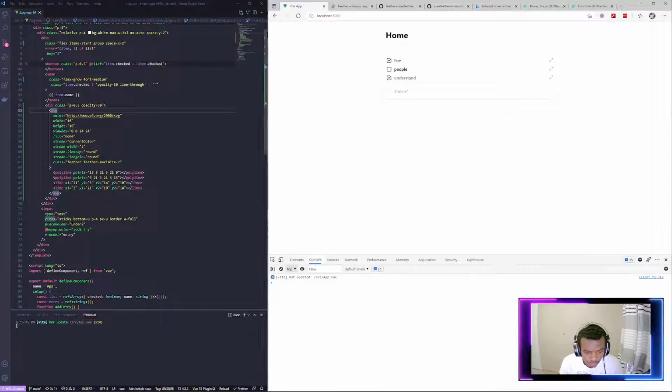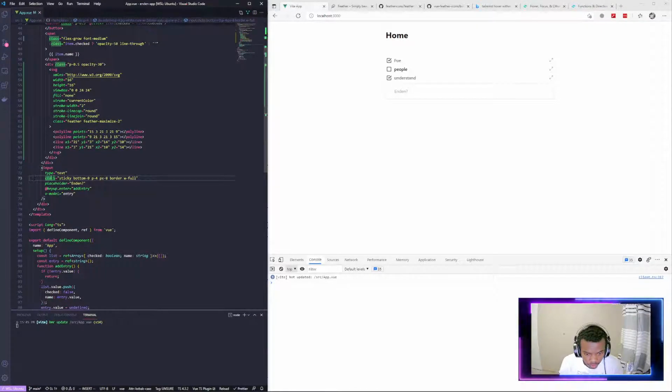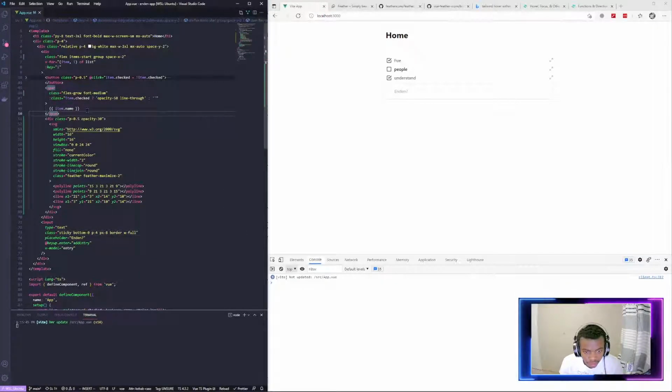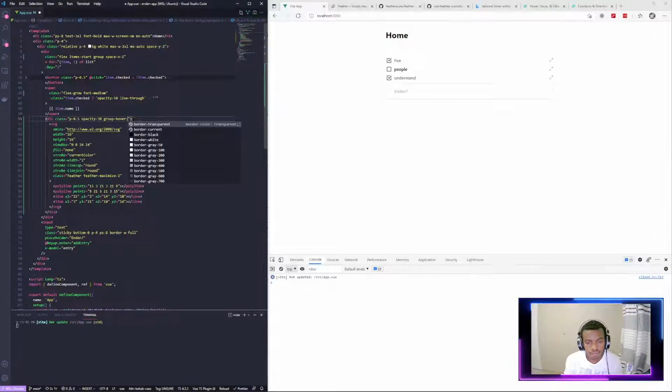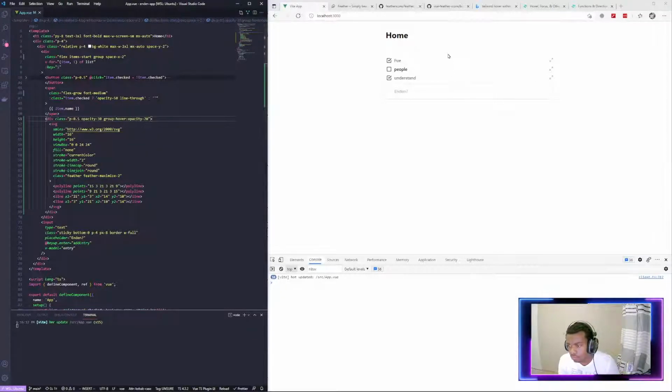Back to the show. Where's the span? Yeah, this is slowly starting to get out of hand because there's so much going on. I have to stop splitting out components. Group hover, opacity to something. Yeah, there you go. And of course, because this is going to be clickable. Oh, actually, we'll reserve that for later.